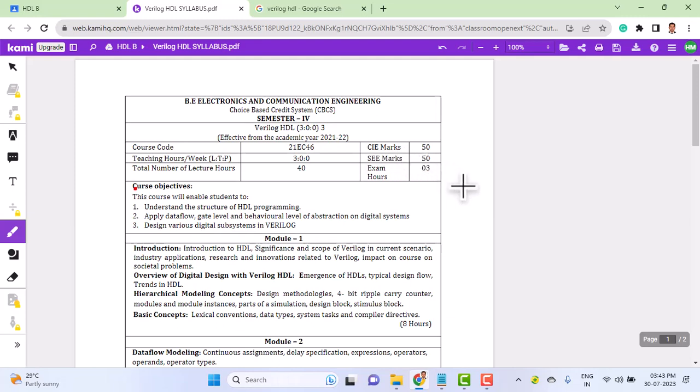I am Dr. M.C. Hanumantaraju, Professor at the Department of Electronics and Communication Engineering, BMS Institute of Technology and Management, Bengaluru. The Verilog HDL course is offered for the Bachelor of Engineering students of Electronics and Communication branch under Choice-Based Credit System CBCS. The course is offered for the 4th semester students, and the title of the course is Verilog HDL, and it has a credit of 3.